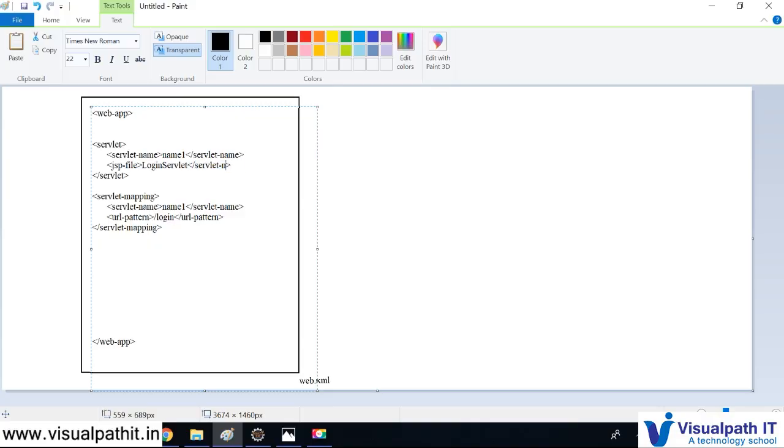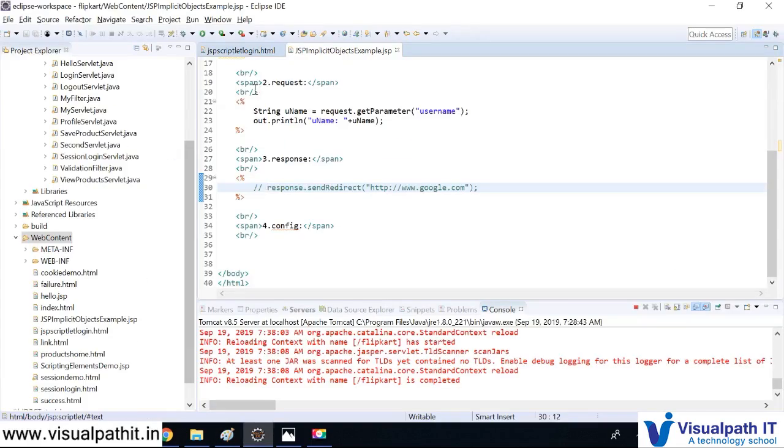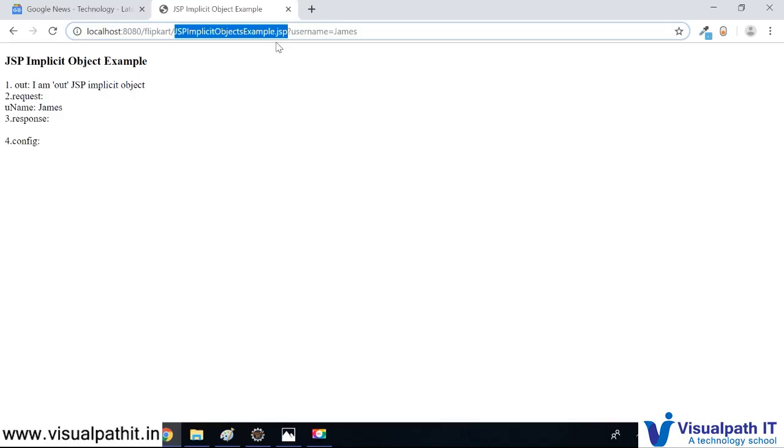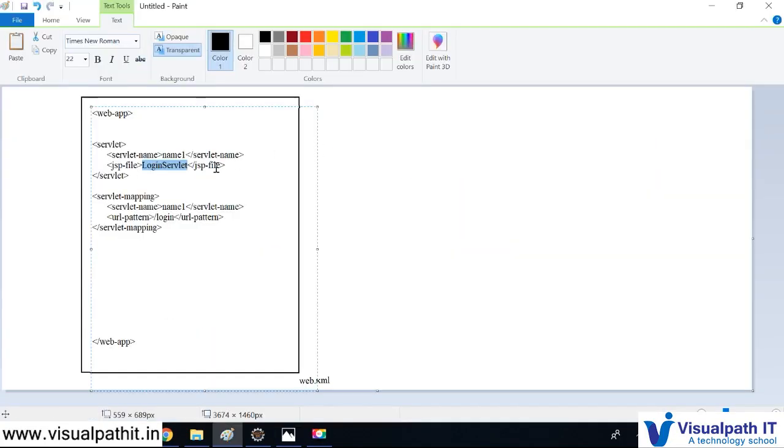So this is actually class, and instead of JSP class, we have to mention JSP file. If you just mention JSP file instead of servlet class, that will actually treat your JSP, but here you have to give your correct JSP file name. So whichever JSP you want, that particular JSP name you have to mention in the JSP file name. So in our case, it's JSP implicit objects. So for the URL pattern, whatever you want, you can access it. JSP implicit.